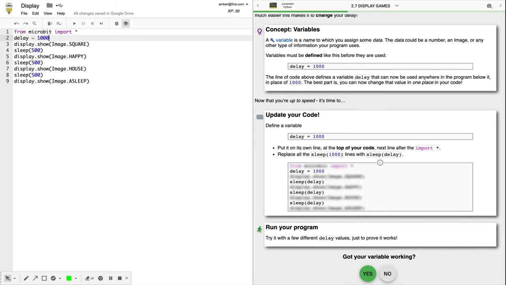Now I need to call the variable. So everywhere that I had a number before, I'm going to replace with the word delay. Now be careful, because if you make a spelling error in any one of these, it's going to treat it like a different variable. They need to be spelled the same. You might even copy and paste the word to make sure you're doing it the same in each places.